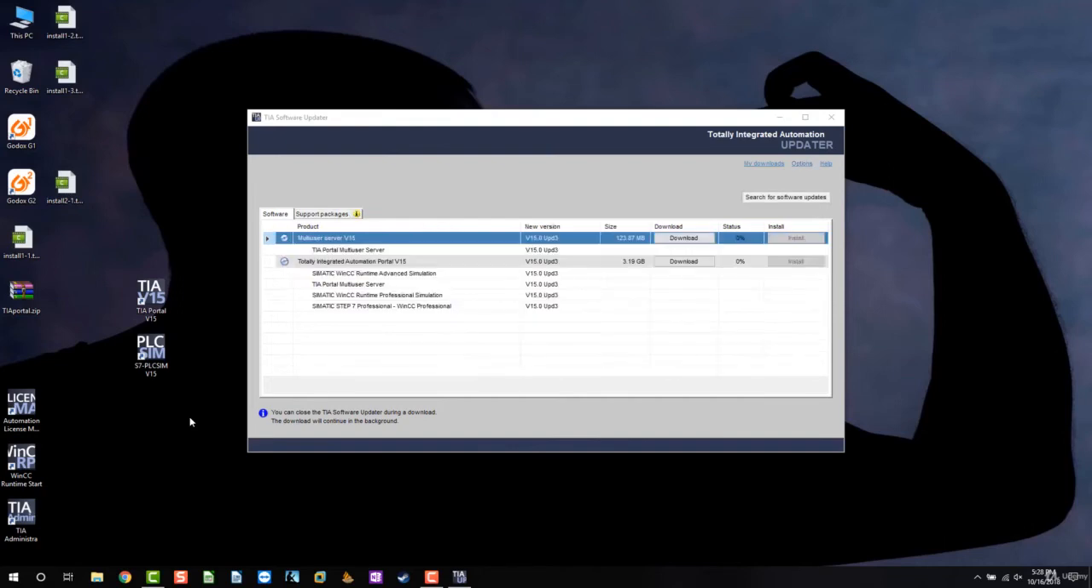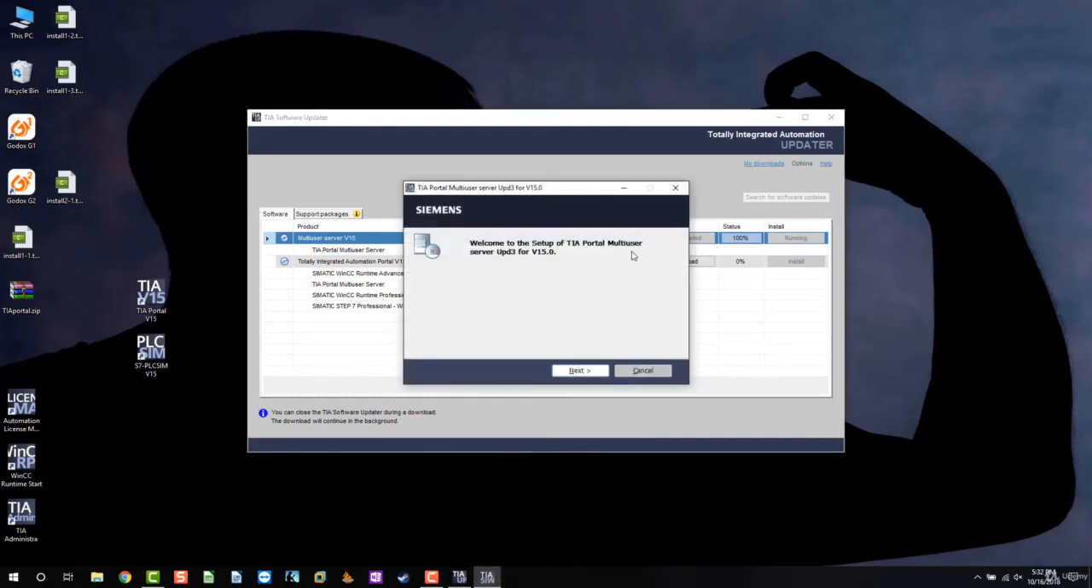And here we go. It's found some updates for us. It wants to update our multi-user server and our TIA Portal V15. So I'm going to go ahead and start with the multi-user server. I clicked download, and sure enough, it's downloading.